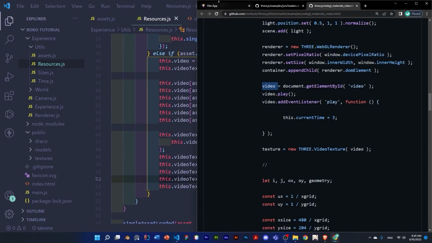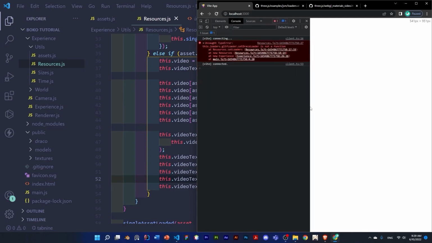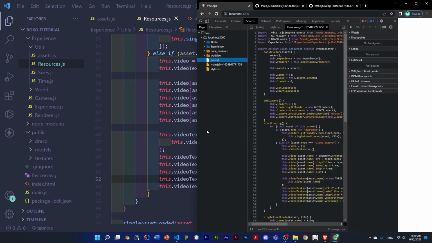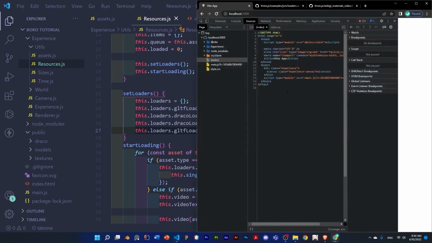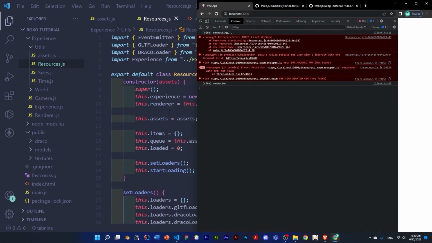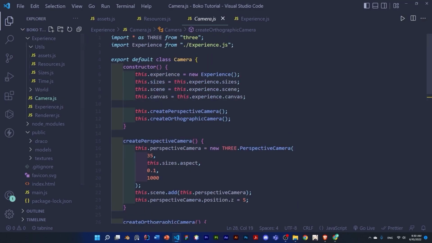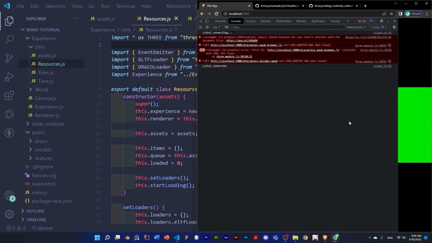Okay, let's go back to our browser just to make sure we don't have any errors. And it says this.loaders.gltfLoader is not a function. So let's see what the problem here is. And the problem is this should be all capital. Let's go to console. And THREE is not defined, so let's import all from three. Let's just find where we have one and just copy and paste that. Save. Let's see if we get any errors.